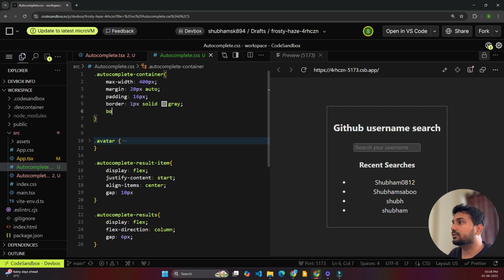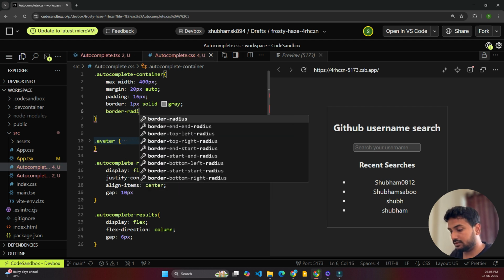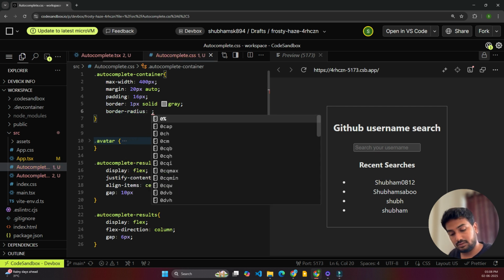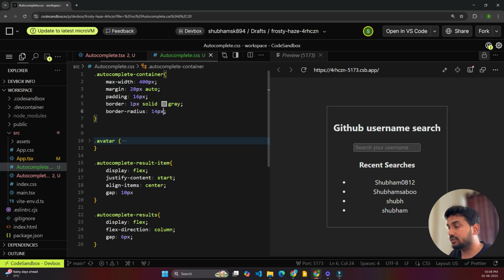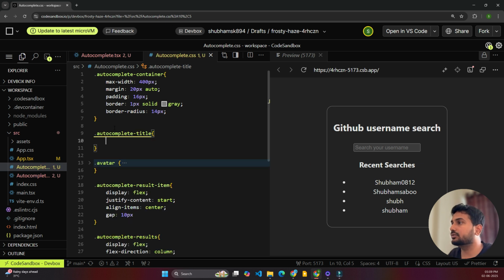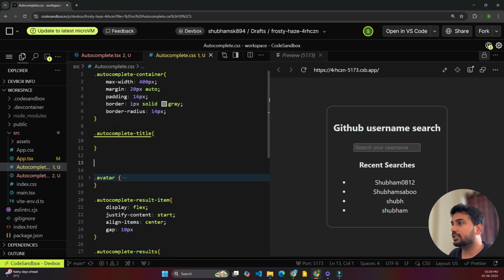Okay, and we'll add some border radius as well. Let's call it 14 px. Okay, border radius is here. And that's it for the container part of it. So let's style the input. That is the most important part.